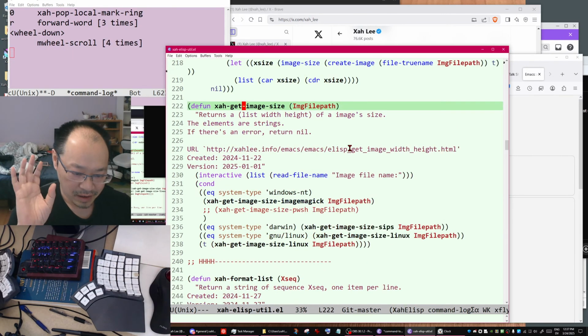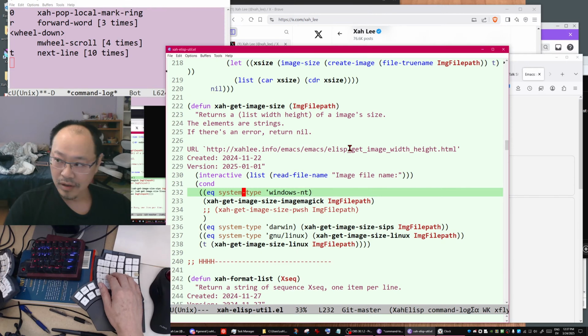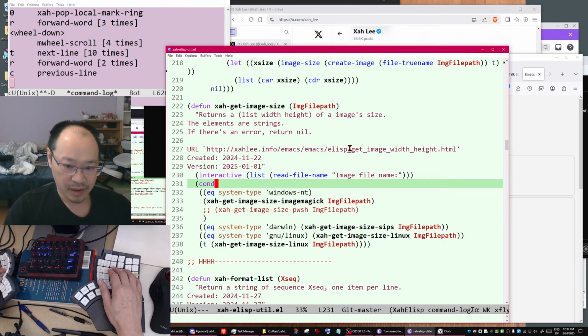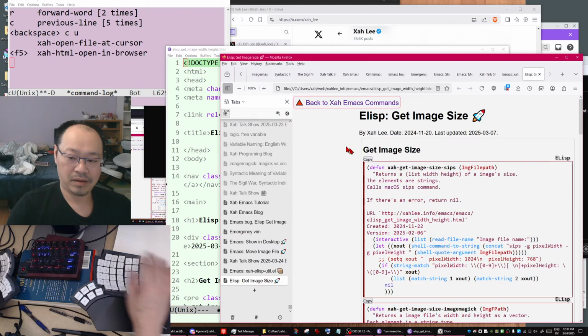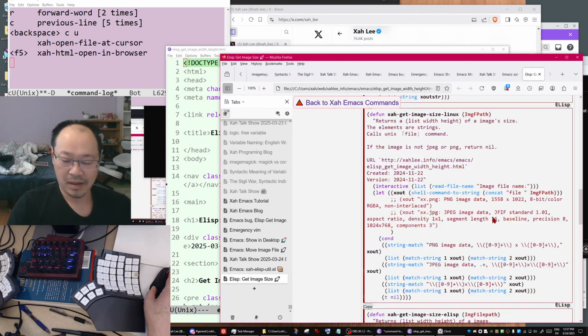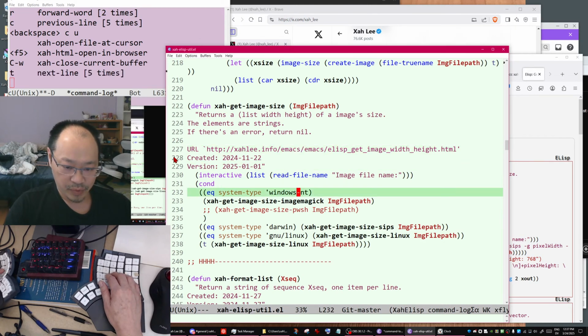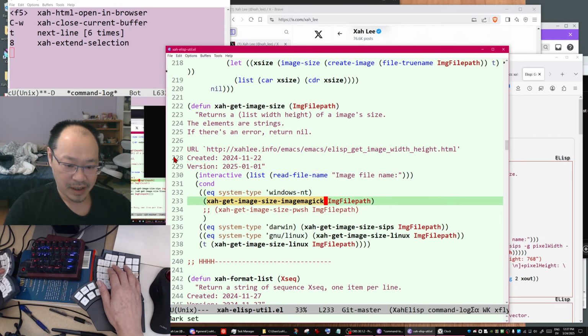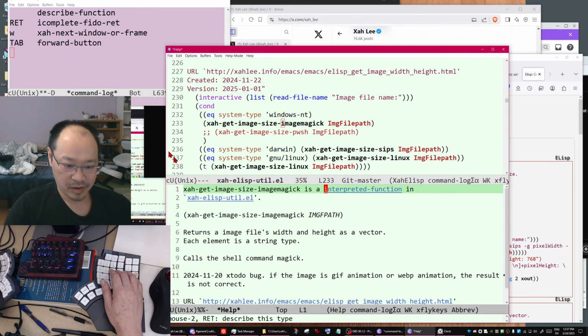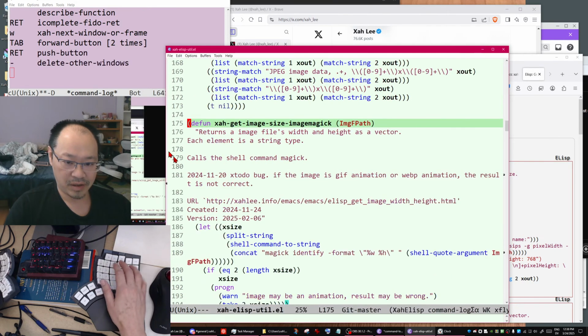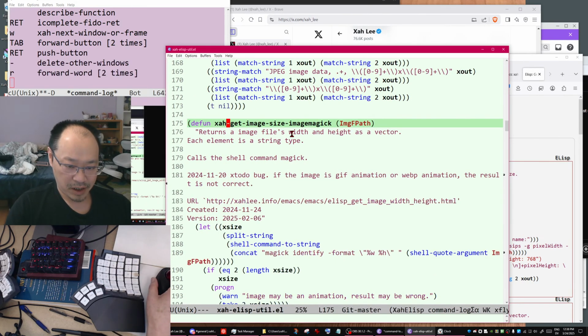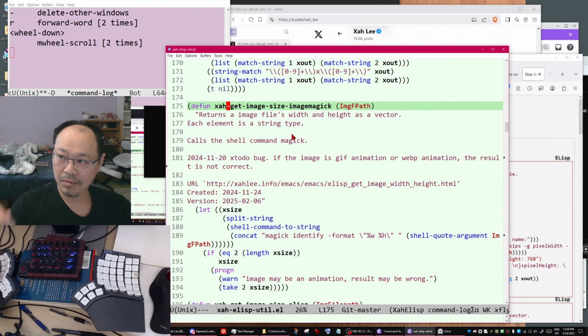So you can see here's how it does. So if system equals to win, by the way, this code is also here. Okay, so you can grab this. If the operating system is Windows, then you call get image size via image magic. Okay, look up the source code. That function is also defined here. Get image size via the image magic utility, which is no good because that's 2 GB of download.